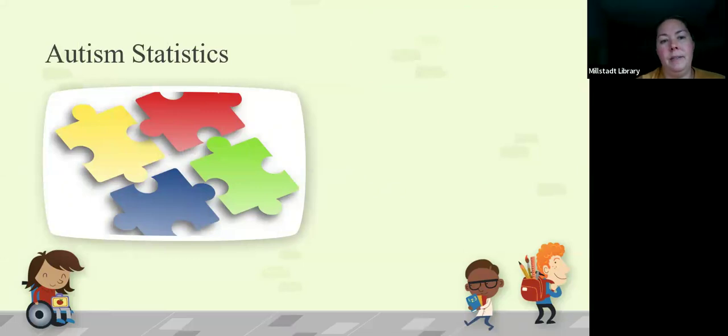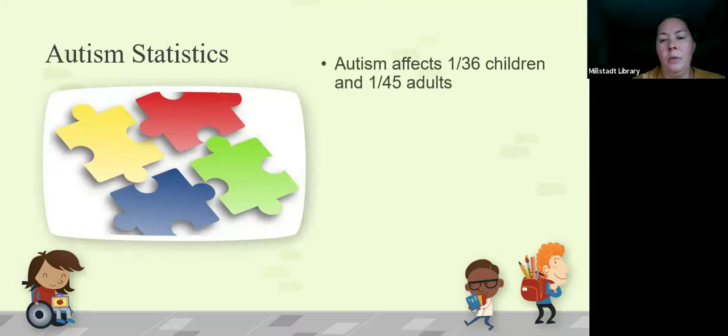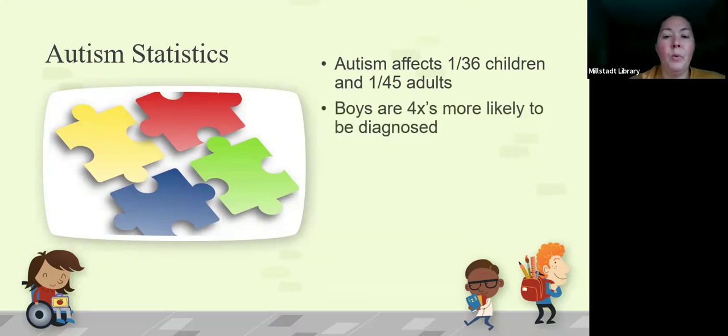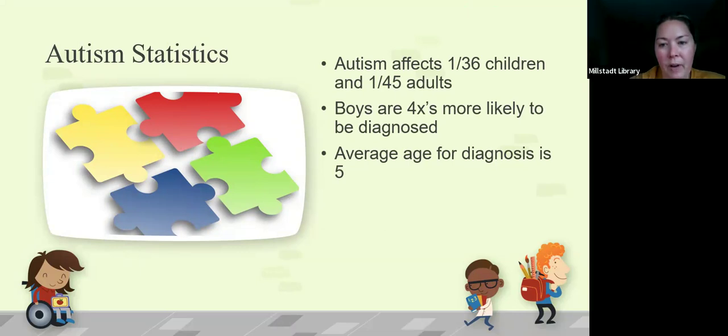Autism statistics. Right now, autism affects 1 in 36 children and 1 in 45 adults. Boys are actually 4 times more likely to be diagnosed. And the average age for a diagnosis of autism is 5. However, most doctors can reliably diagnose someone with autism by the age of 2.